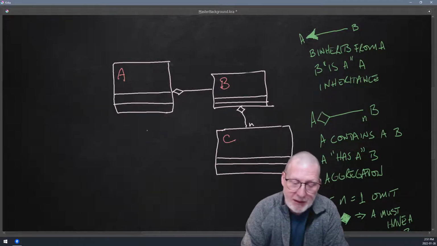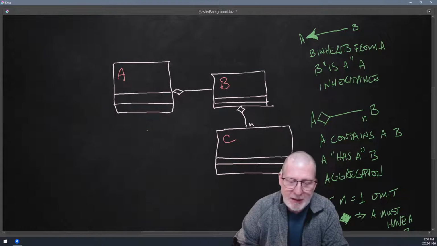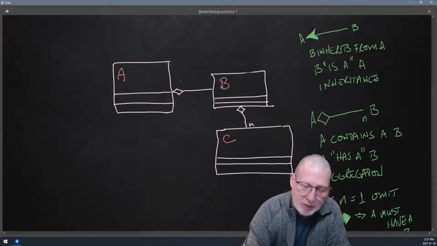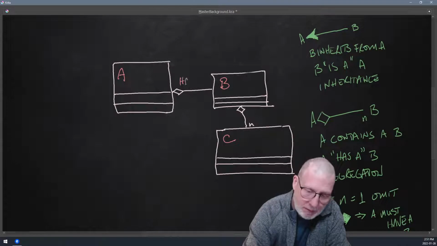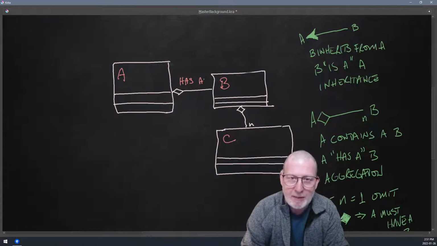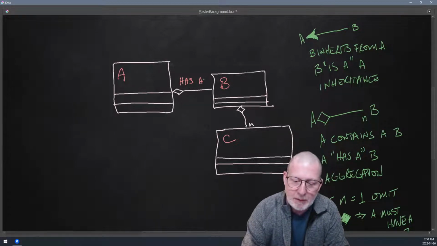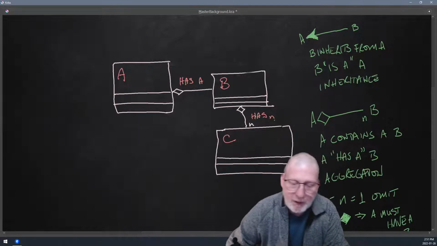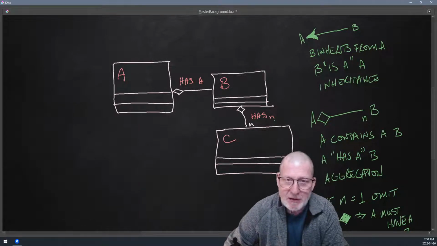The other annotation here, the little diamond, says that A has a B. So in this one, A has a B. In this one, B has N C's.